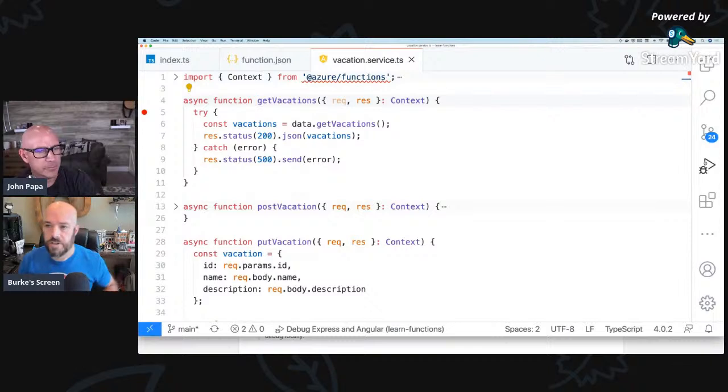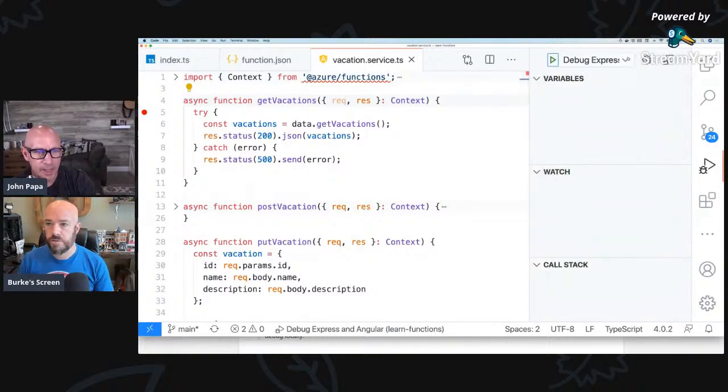Things are tricky. Yeah, they can get tricky. So it's nice that the functions one just gives it to you.